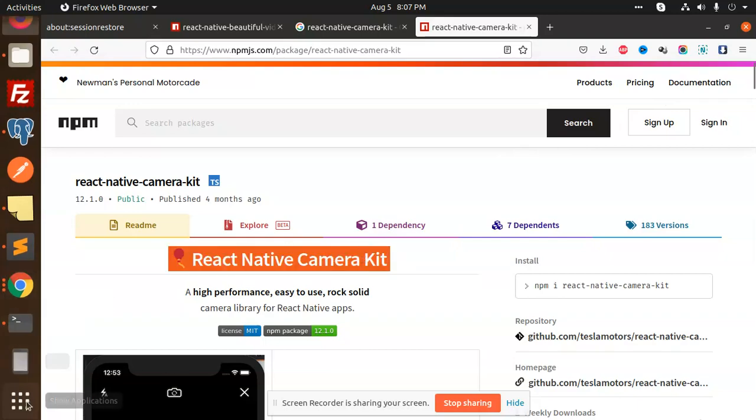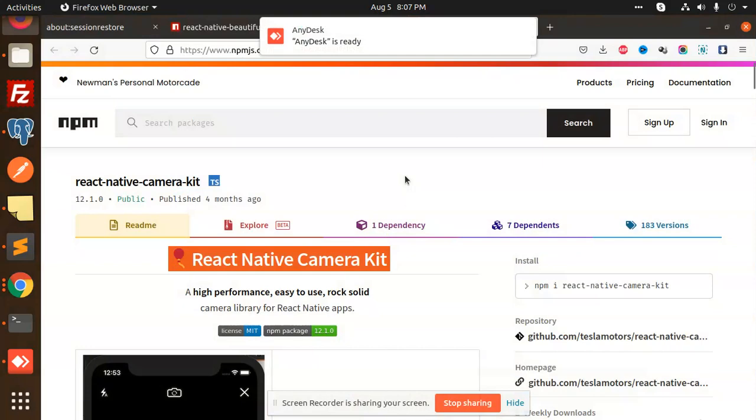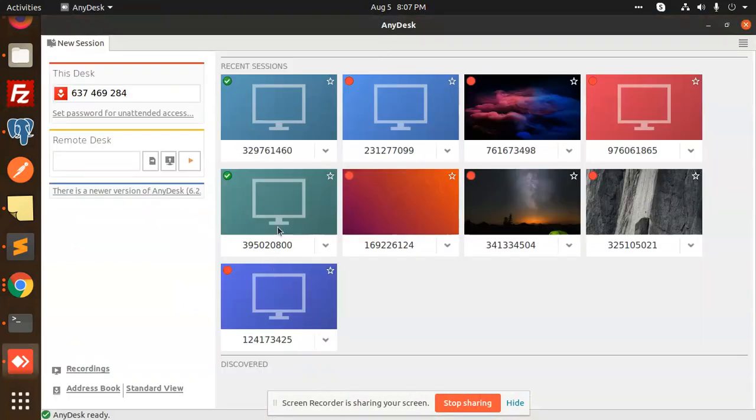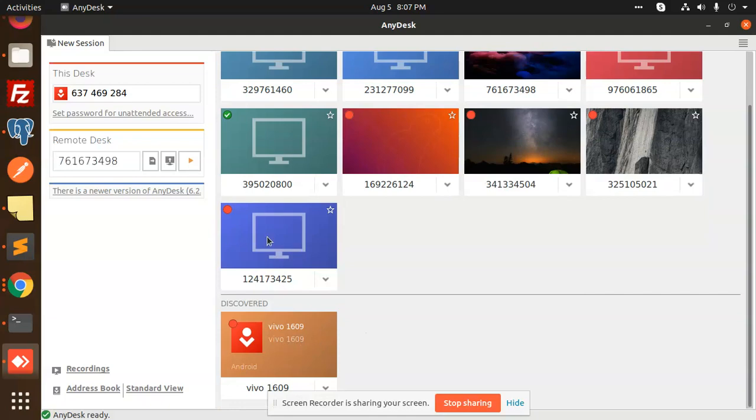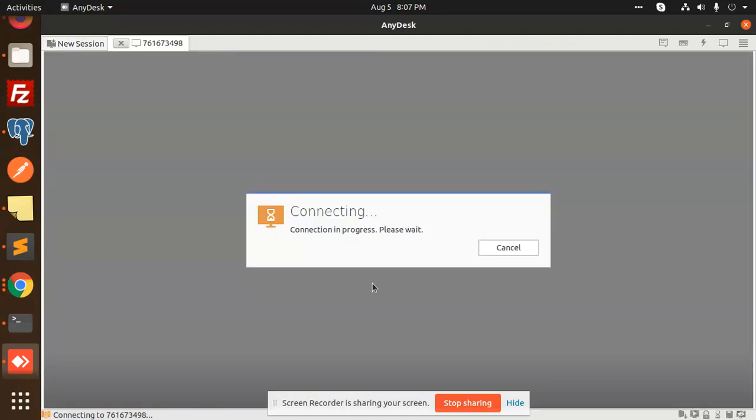I have prepared the demo already. So let me connect to AnyDesk and I will show you right now. Which one is AnyDesk? Let me go and check. Yeah, this AnyDesk is opened. AnyDesk is connected.